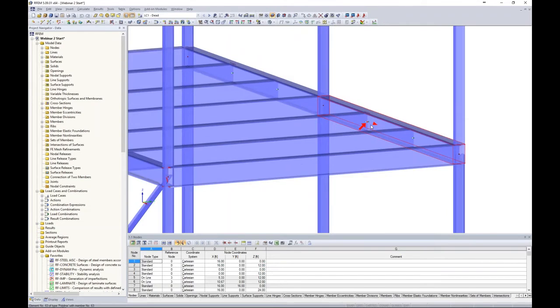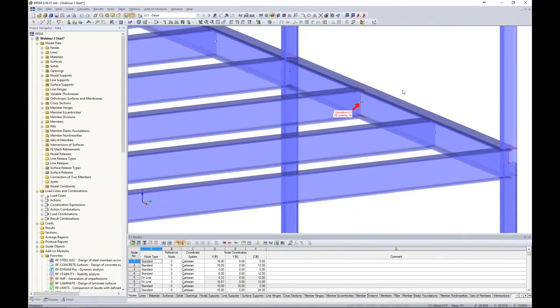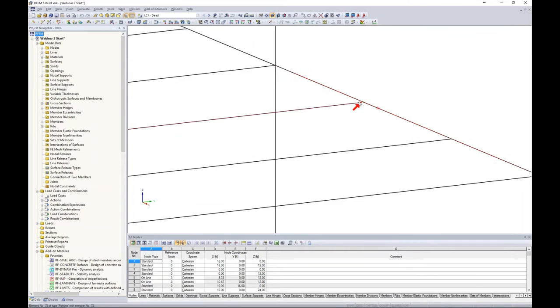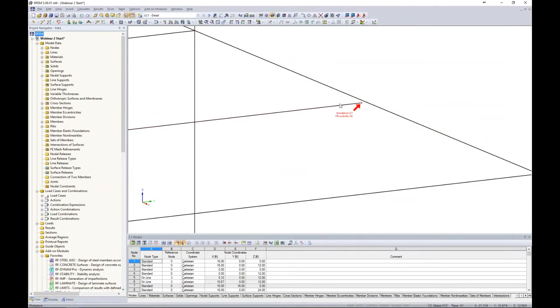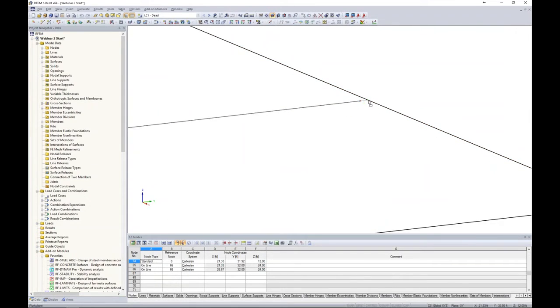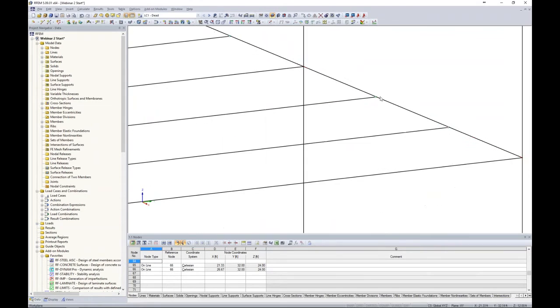So when I scroll in here, I really don't see anything immediately. When I turn it to a wireframe model, okay, well, I can zoom in here and see that I forgot to connect my node here of my beam to my transverse beam. Well, that's no problem at all. I can just easily drag and drop that to connect those two members.